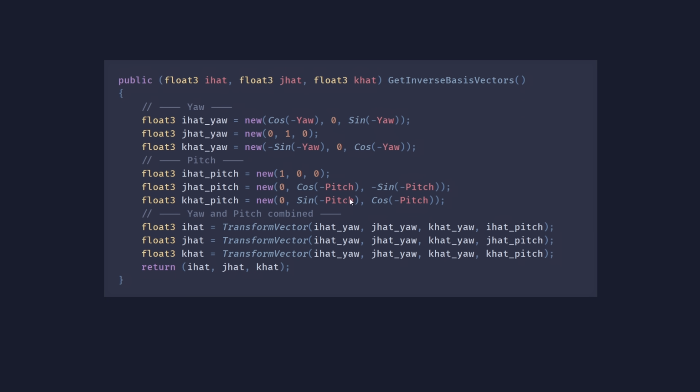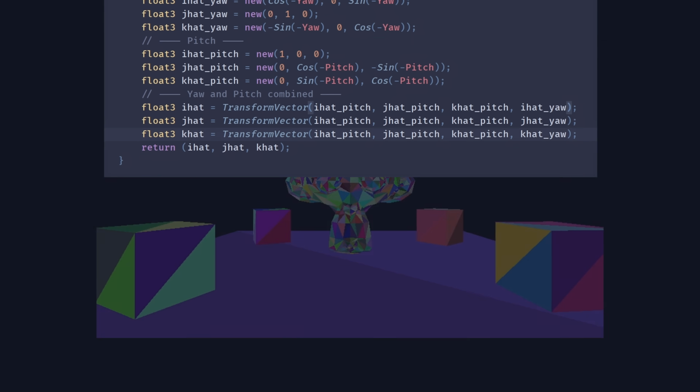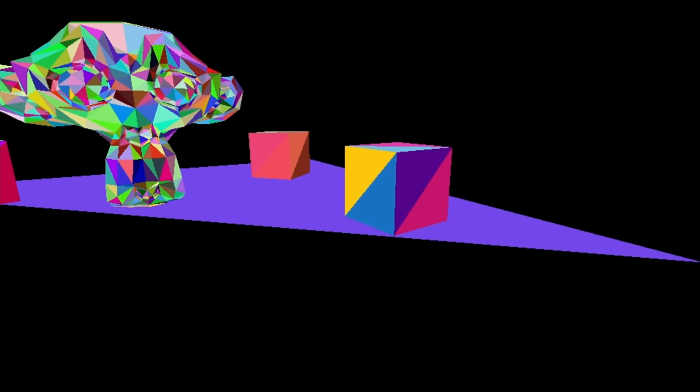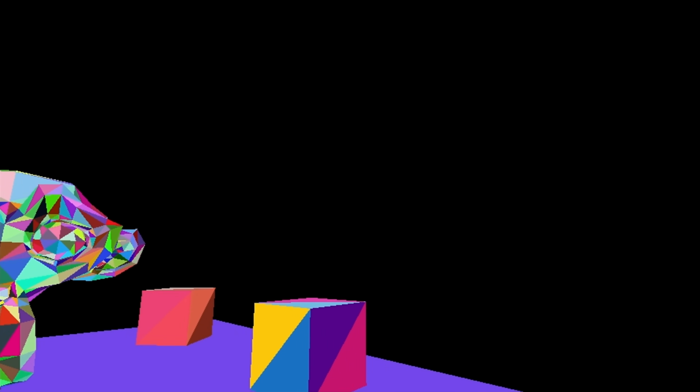In the code, this just means using the pitched axes here to transform each of the yawed axes, rather than the other way around. Or in terms of matrices, as I mentioned earlier, this would just be swapping the order in which we multiply them. Anyway, we can now look around without wobbling. Truly a great day for landlubbers.